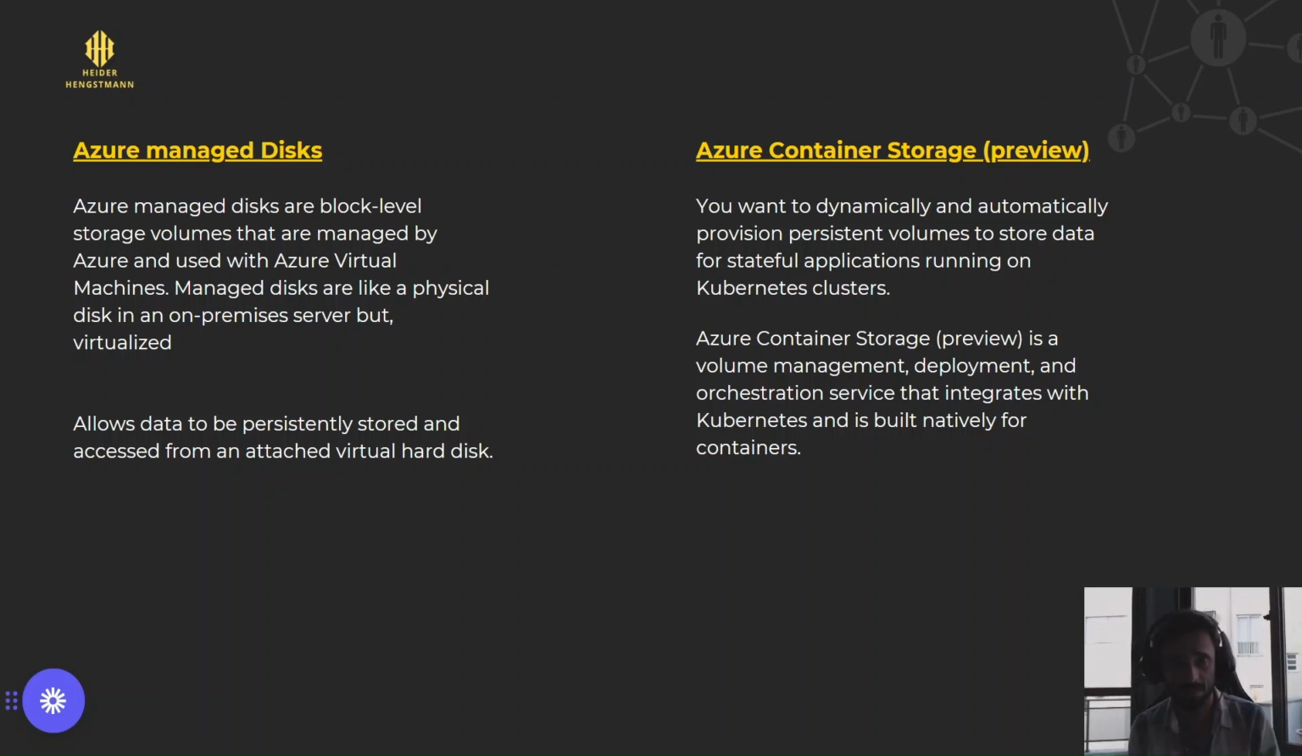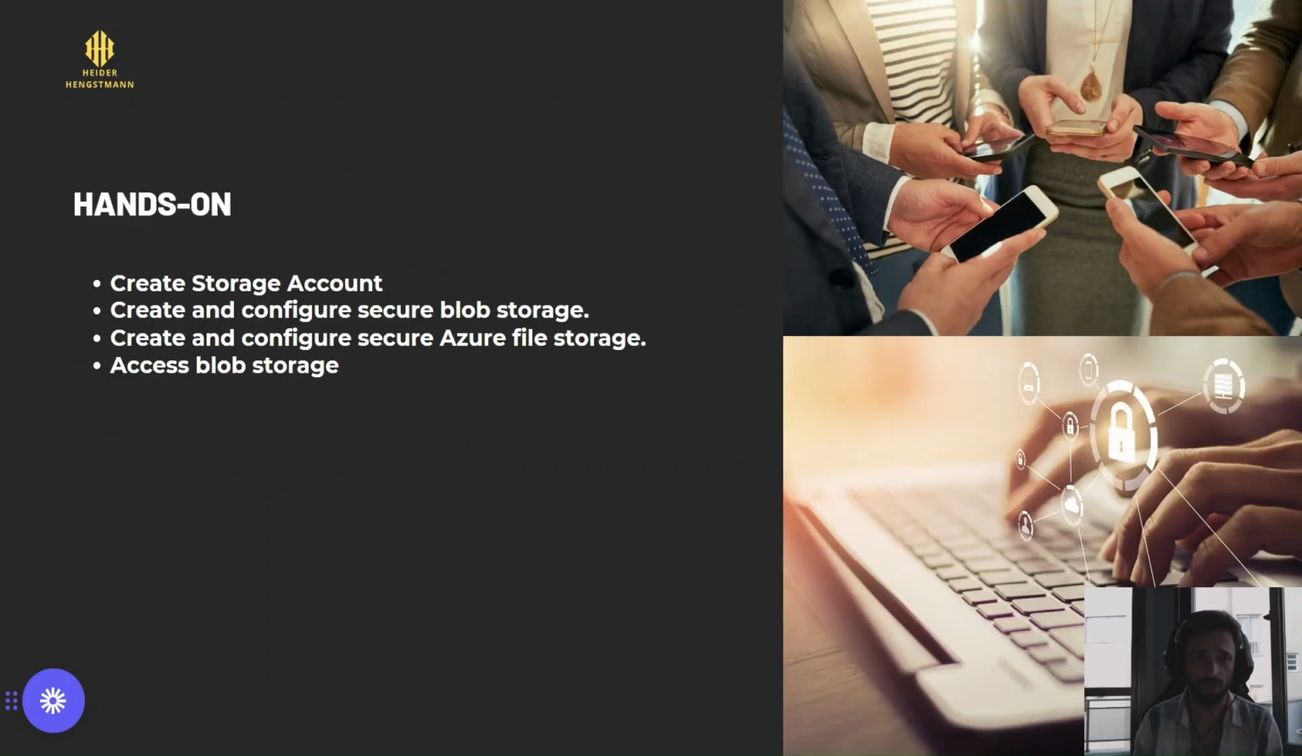And last but not least, we have Azure Container Storage, which is currently in preview. It's a new way that Microsoft is providing to integrate with Kubernetes when you want to store data for stateful applications running in a Kubernetes cluster. It's still in preview, but it's a good approach if you want to have it as well. So this was a little bit about the types of data services that are provided to us.